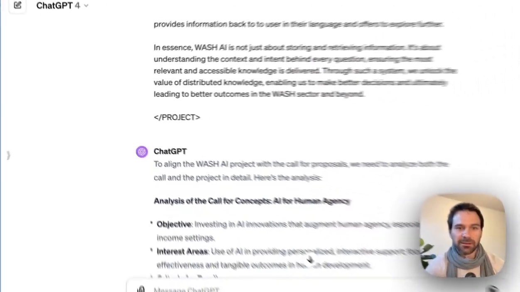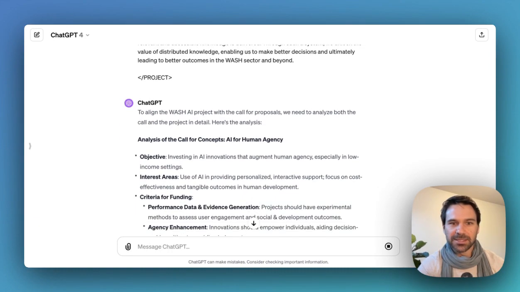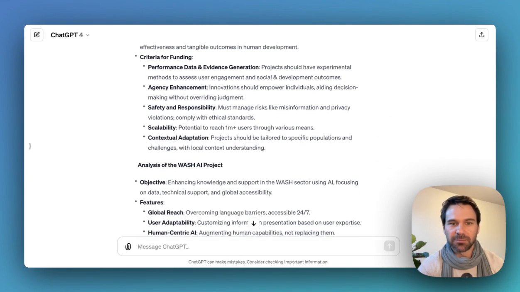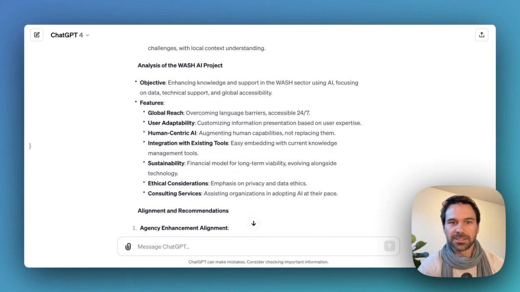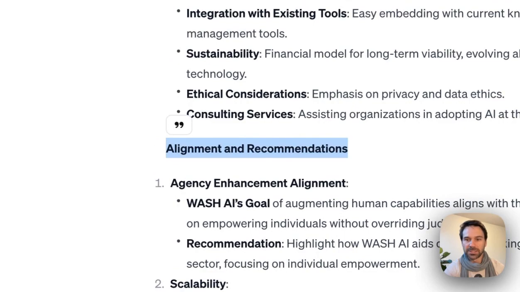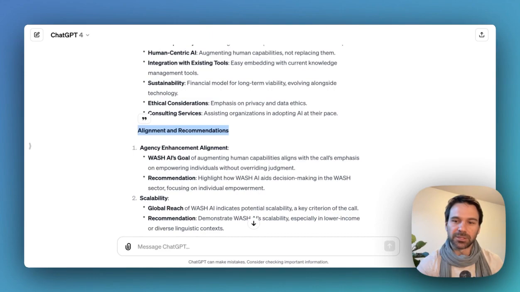So GPT is pretty smart. It went straight to the main task, which is to align the Wash AI project to the call for proposals. And it's going to do the analysis part first, like I asked. While doing this, the information that it summarized makes it answer the alignment part better. If I had not asked it to do this first task, just asking it to align straight away wouldn't be as good. So if you ask models to reflect on information and then do something with that, it's more effective than just do something with that.